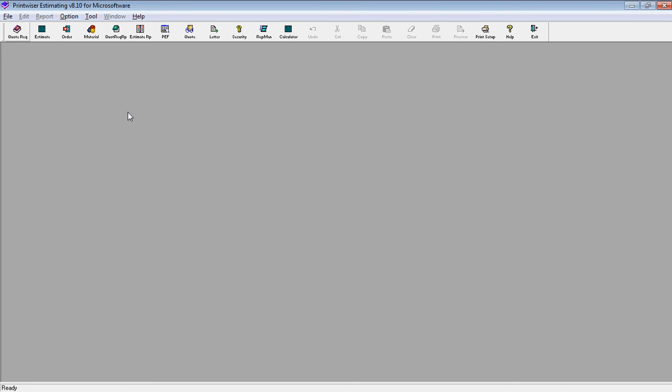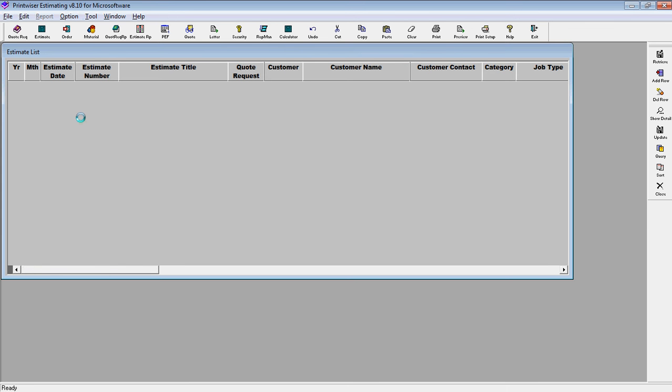Now we are going to start with an estimate. So we go to estimate lists. When you are doing estimates, there are two ways to go about it. The fastest way is to call up an existing estimate, make a copy of it, and then change the necessary details. The slower way is to add a new estimate and fill out a blank form from scratch. So we are going to go the faster route right now.